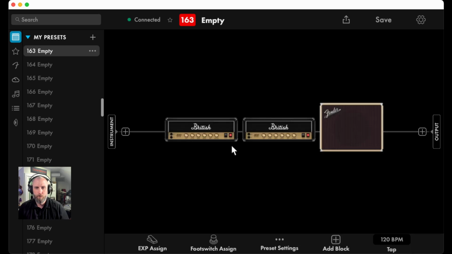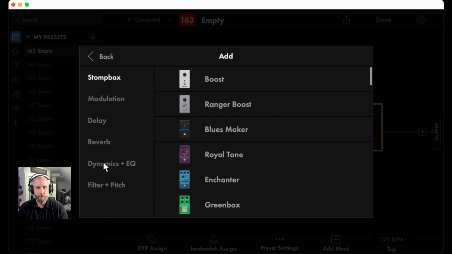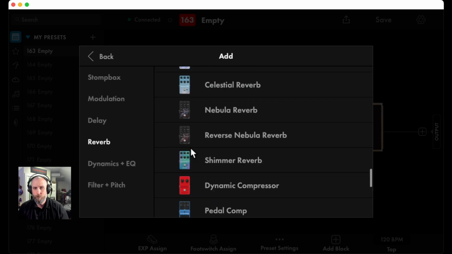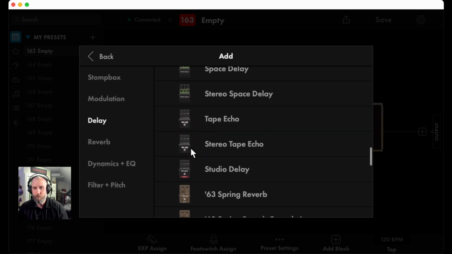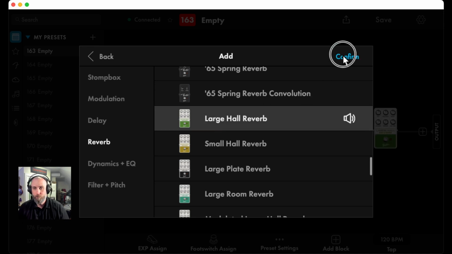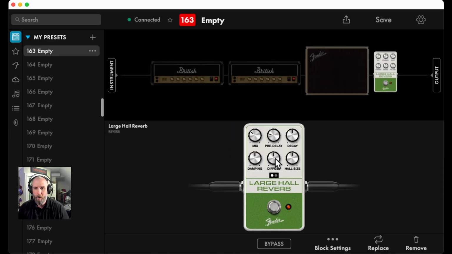And our other Mesa Boogie. So we have 2 amp heads and a cab. Let's go toward the end here, and let's make sure we at least add in a nice reverb. And at this point, we have 0 limitations as far as reverbs we can add. So let's go ahead and add a large hall reverb just to give us a little bit of space.